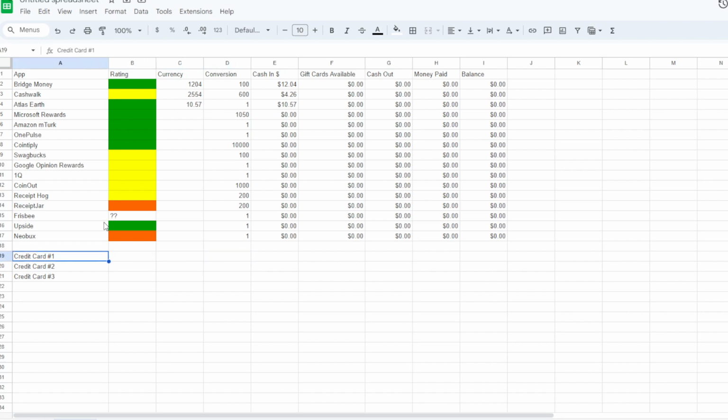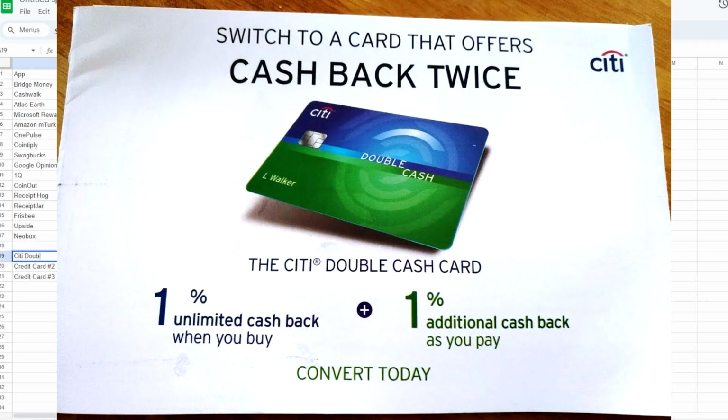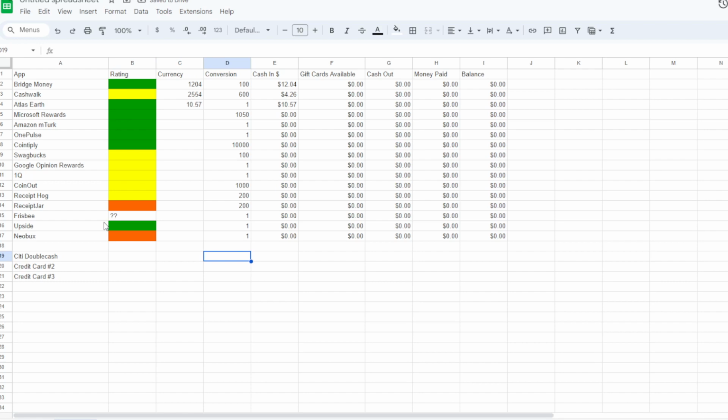Credit card number 1 is, I actually have the City Double Cash right now. And that one, I think, pays out 1,000 points to $1. I think, is that right? 1,000? No, it is 100 points to $1. So it's 2,500 points. You get $25 minimum to cash out with. So that works out, and it is a 2% conversion on the City Double Cash. You get 1% for everything you buy, and then you get 1% when you pay it off.